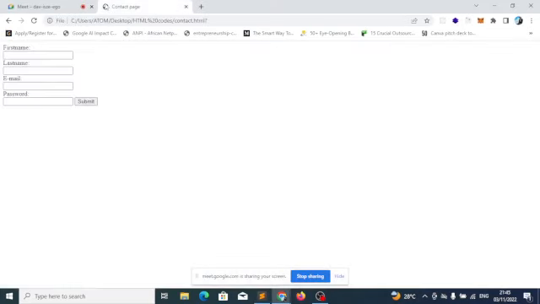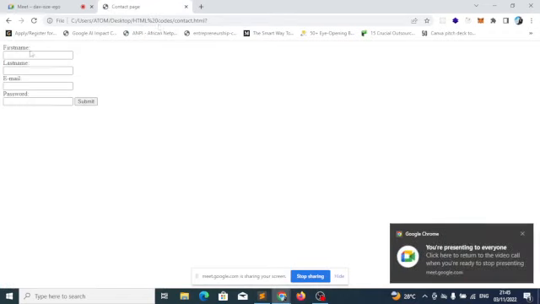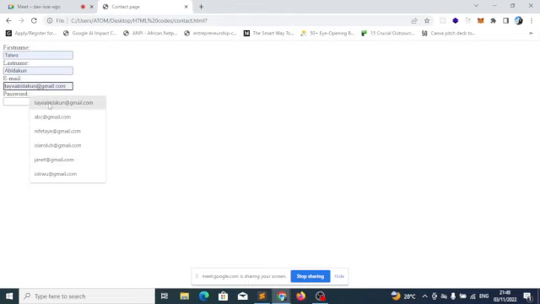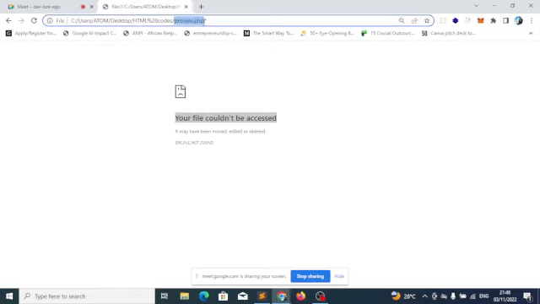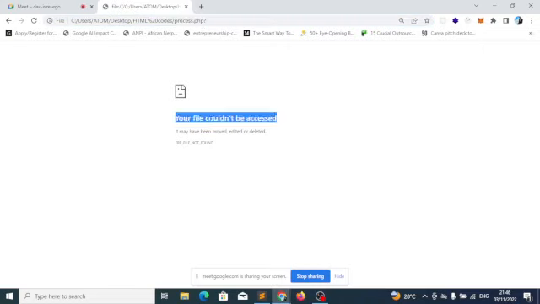So I will refresh the page now and fill and submit. So it's trying to submit it to process.php, but it's telling me that the file couldn't be accessed. Look at this place, process.php. Because there's no file called process.php, like I said, it's beyond the scope of what we are doing at the moment, it's telling me that it can't find it. But I just want us to know that you can submit your form somewhere. Let's go back.